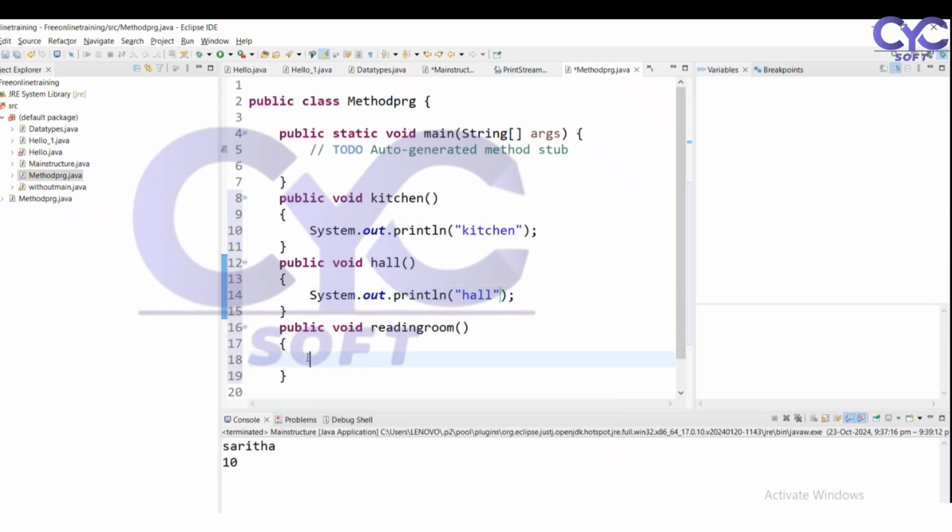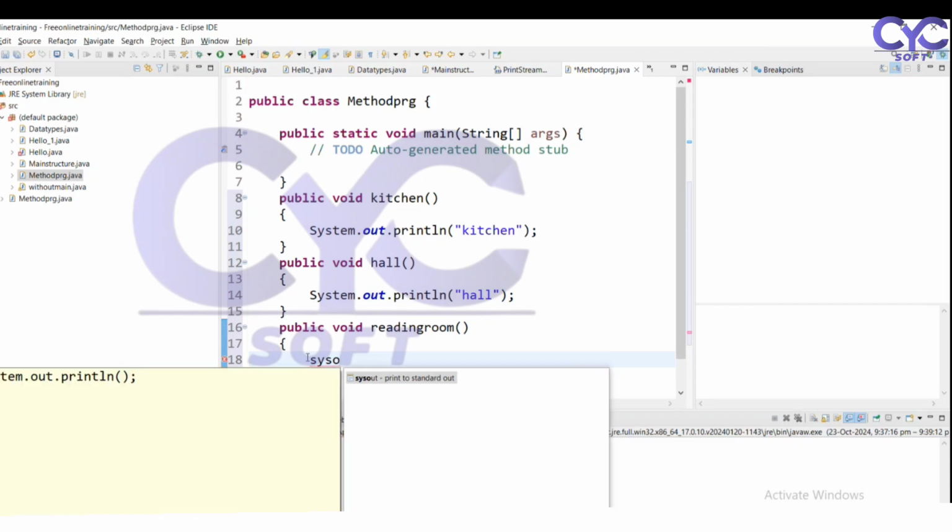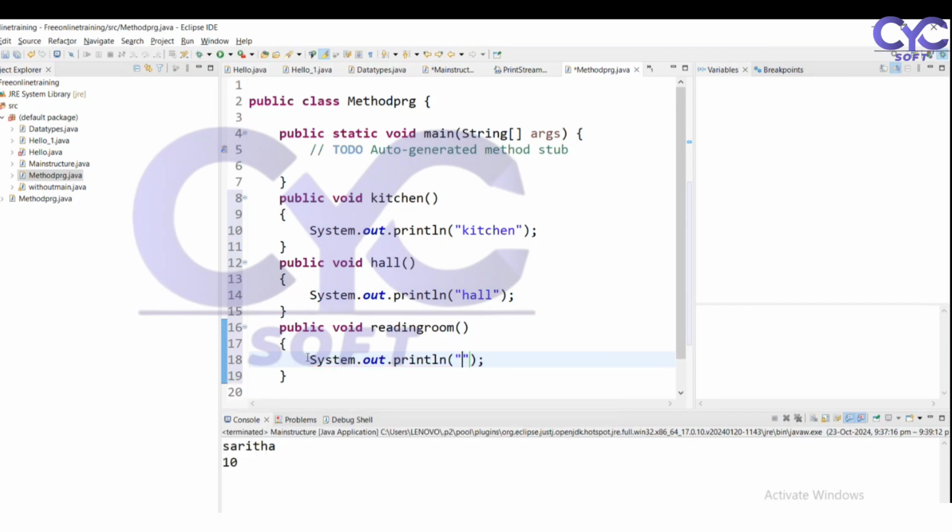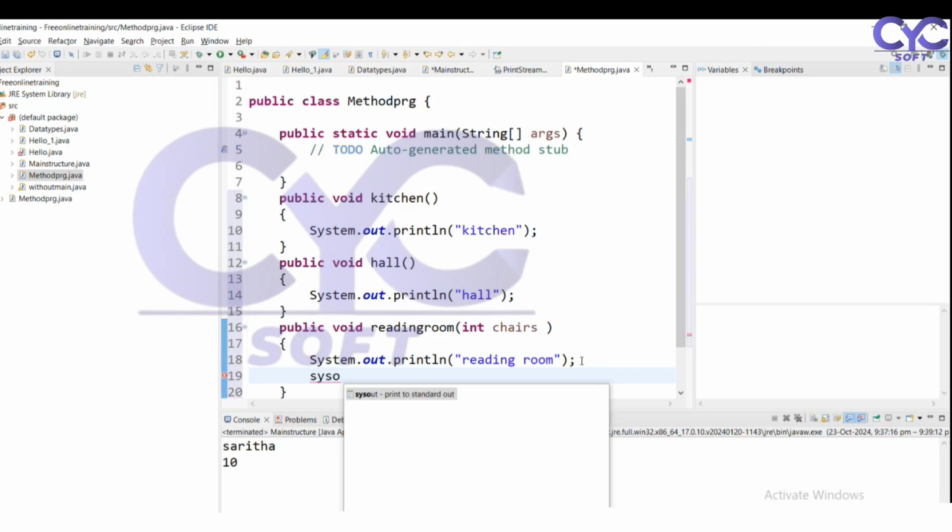All I'm maintaining it. Reading room, I'm maintaining it. So I have declared a method body here, and we can use statements also. Suppose in a reading room I want to have chairs, for example int chairs. I want to have the chairs, so here I am going to write system.out.println.